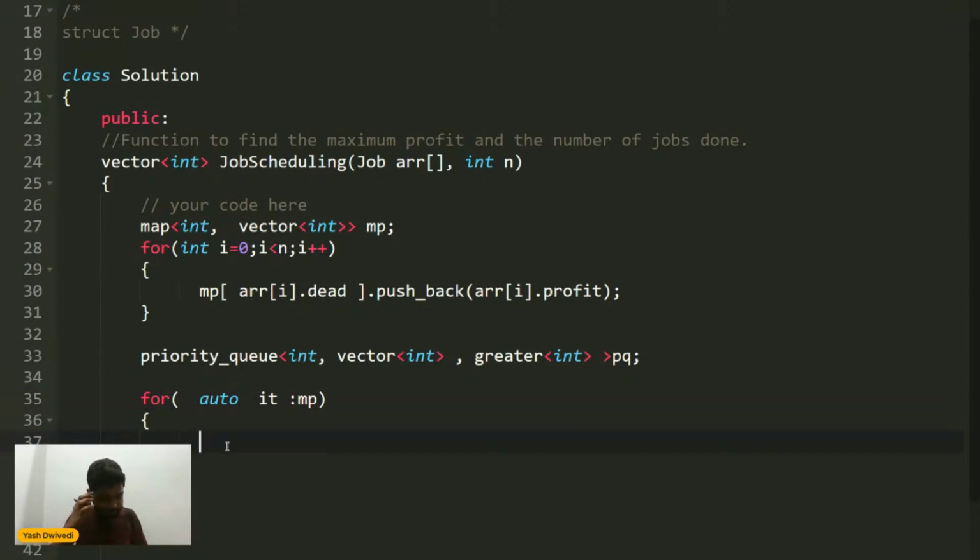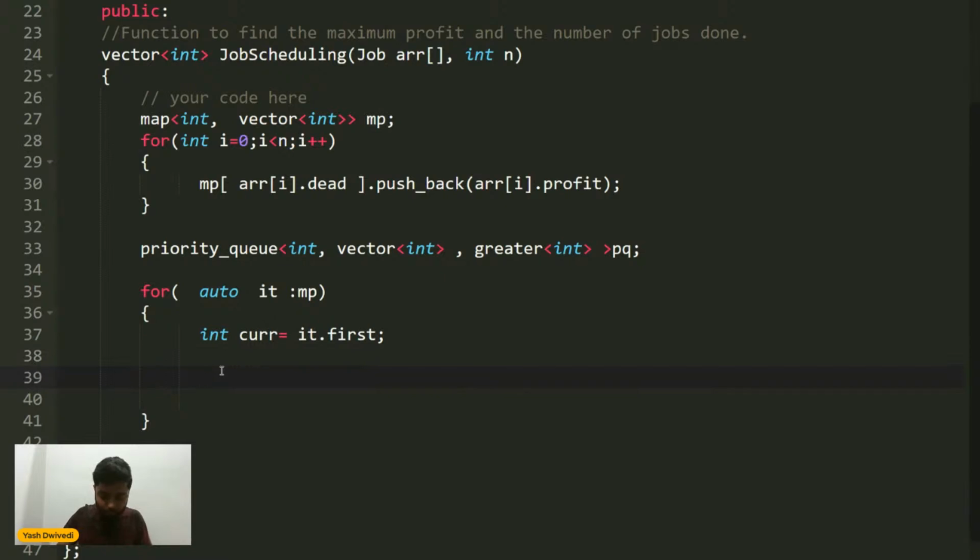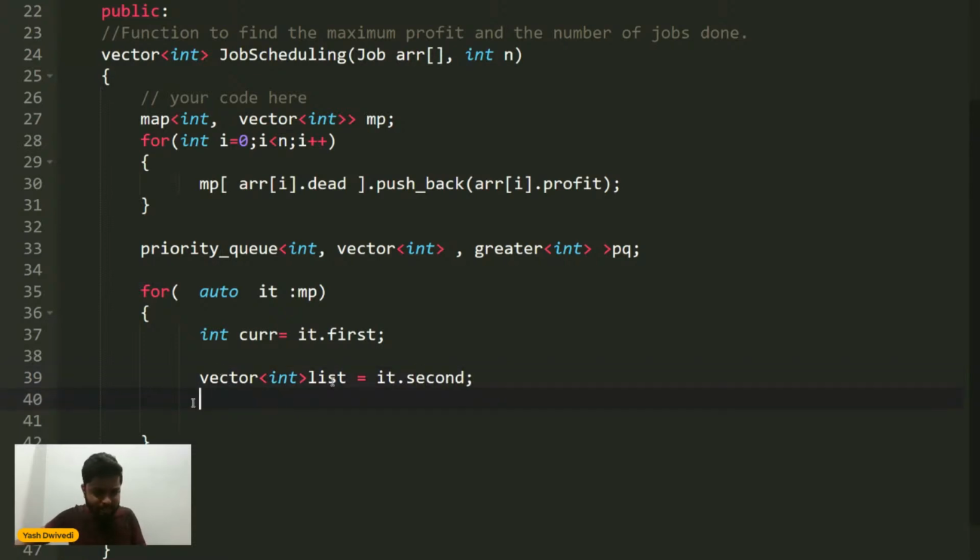Now after that, what is the current deadline? The current deadline is nothing but it dot first, please write it in the chat. So it dot first is indicating the deadline, that is why I'll have it as the current deadline. And how do I store the list along with that? Let's say vector int list is equal to it dot second, because it dot second is storing the list. Let's name this list v.